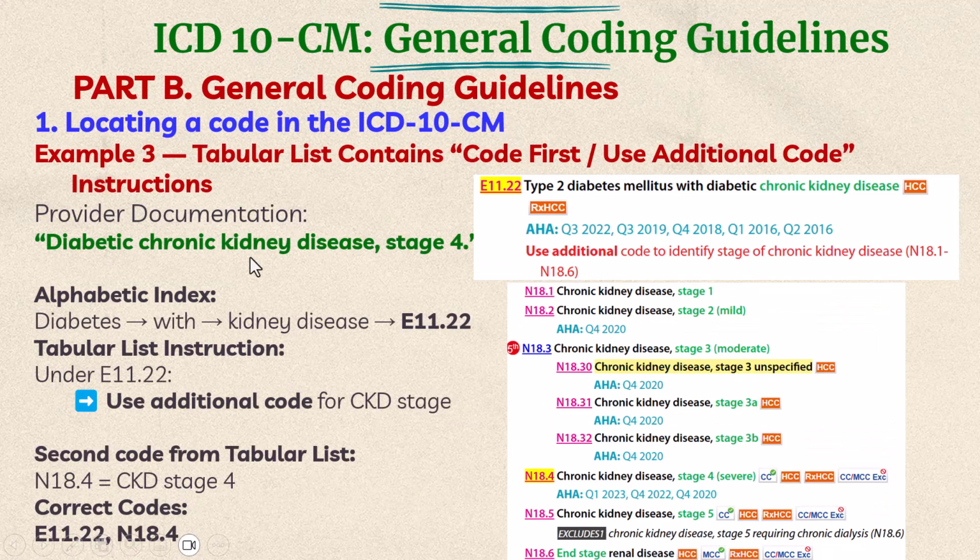So the correct code will be H66.91. Let's see another example for when the tabular list contains code first or use additional code instructions. Let's see a scenario. The provider documentation says diabetic chronic kidney disease stage 4. When you go to the alphabetic index, first go to diabetes, then with kidney disease, and it will lead you to the code E11.22.